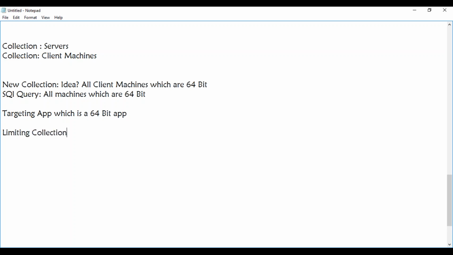You'll say the limiting collection is the client machines collection, the collection you created here, right? Client machines. So that is the limiting collection. Now what will happen is, whatever query you put here will run against this limiting collection only. So only the machines under that collection which are 64-bit will be added to the new collection. This way, instead of getting servers, you have only the client machines which are running 64-bit, and only those are part of the new collection.